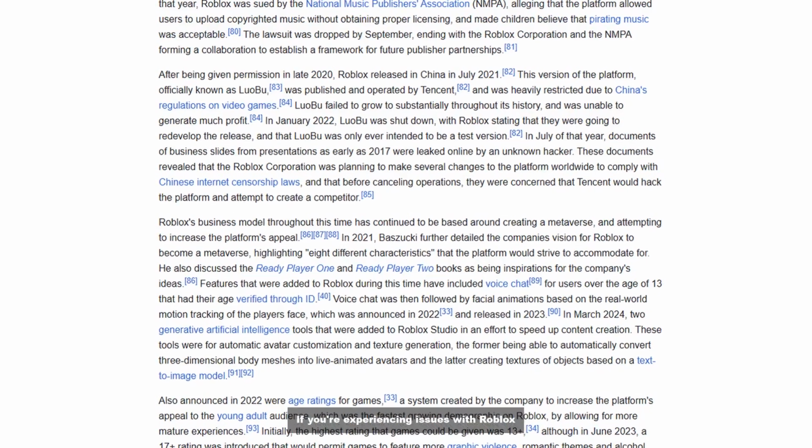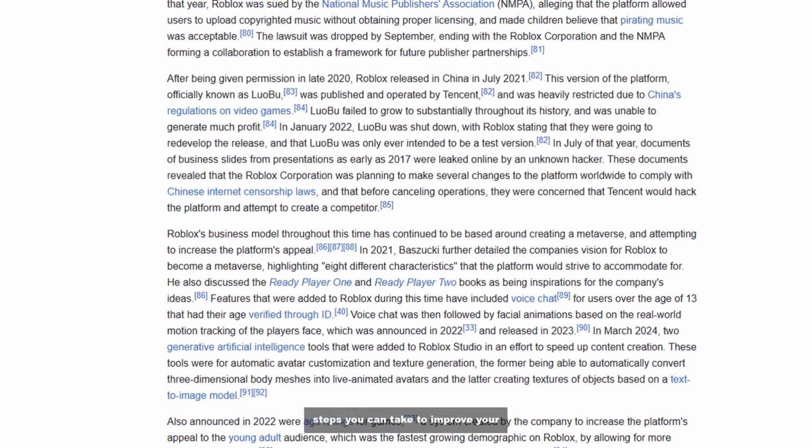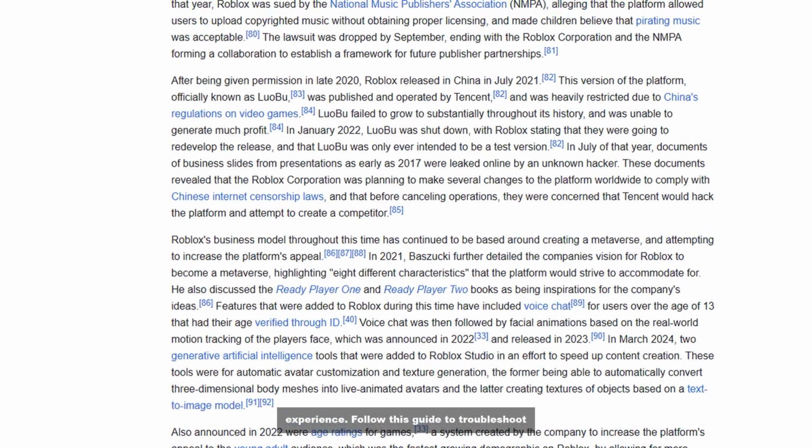If you're experiencing issues with Roblox multiplayer performance, there are several steps you can take to improve your experience. Follow this guide to troubleshoot and enhance your gameplay.